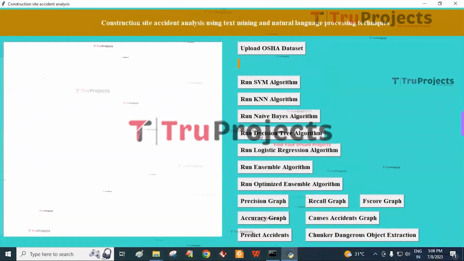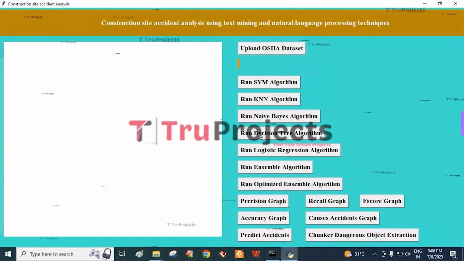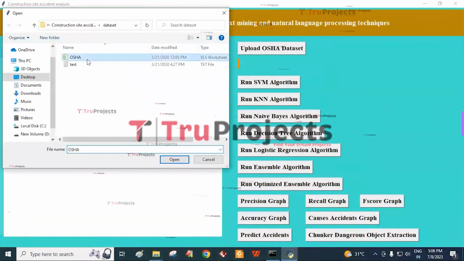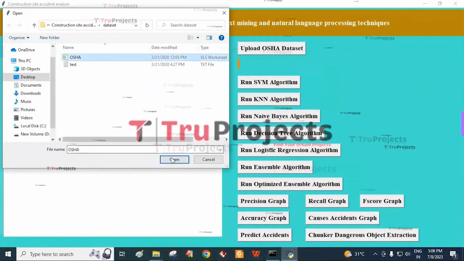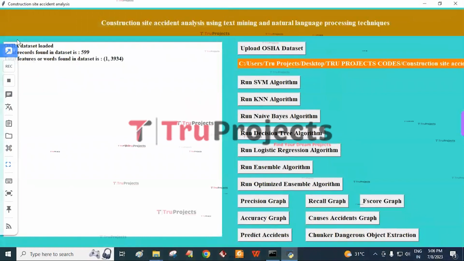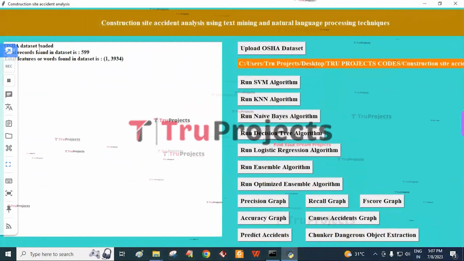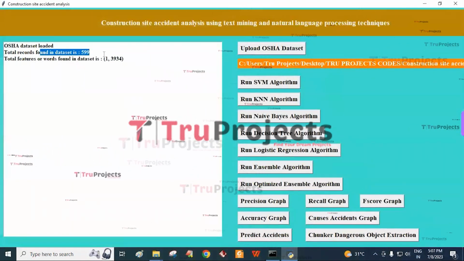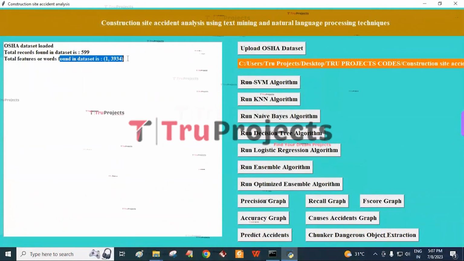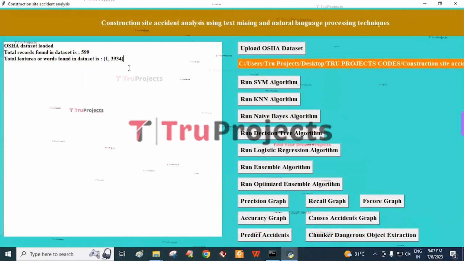This is the graphical user interface. With this, we are interacting with the program. First, we need to click on the Upload OSHA Dataset button. By this, we are importing the dataset into the application by selecting it and clicking on the Open button. Here, we can see the dataset is loaded, and the total records found in the dataset is 599 and the total features or words found in the dataset is 13934.